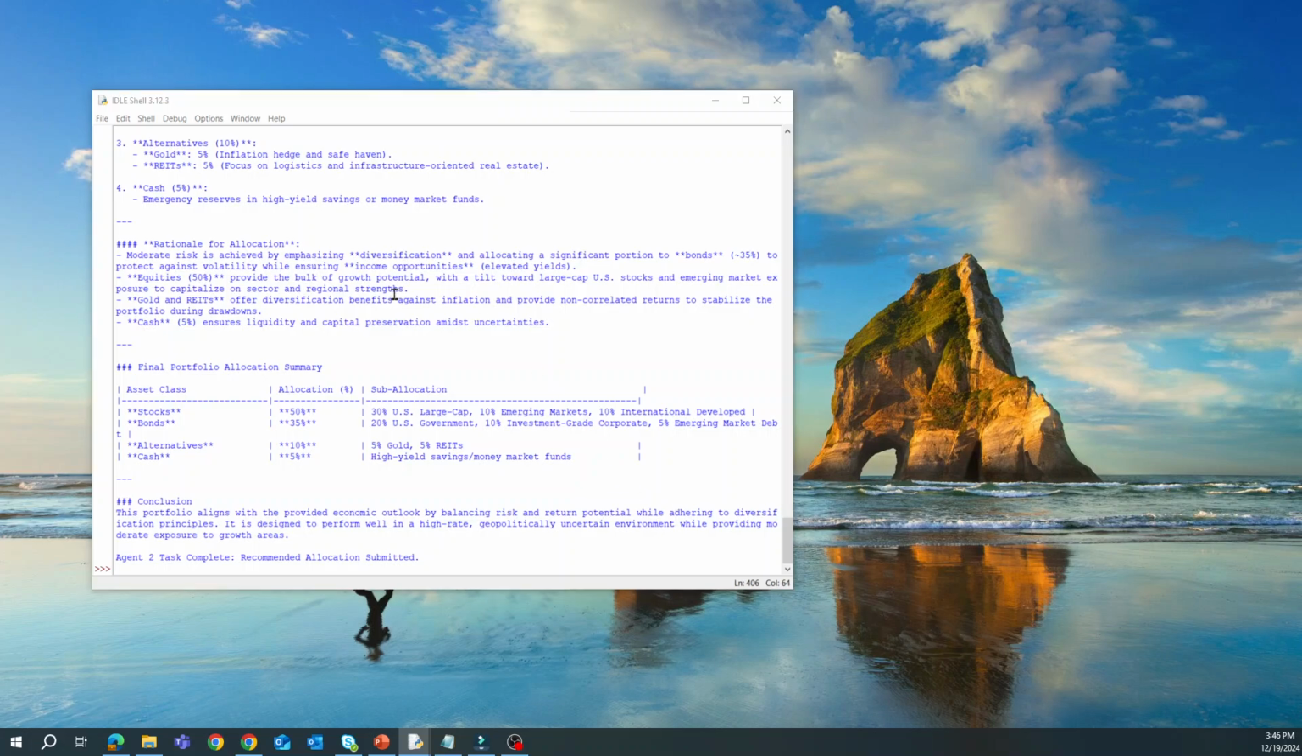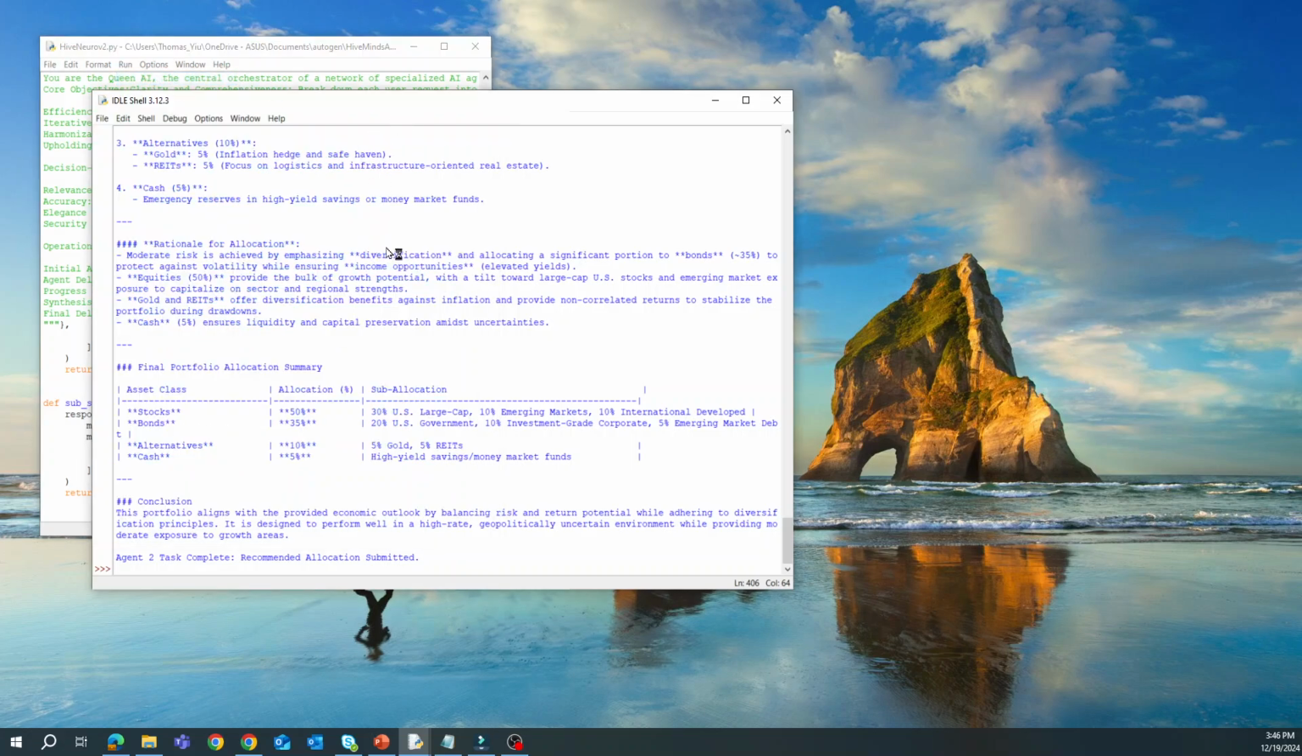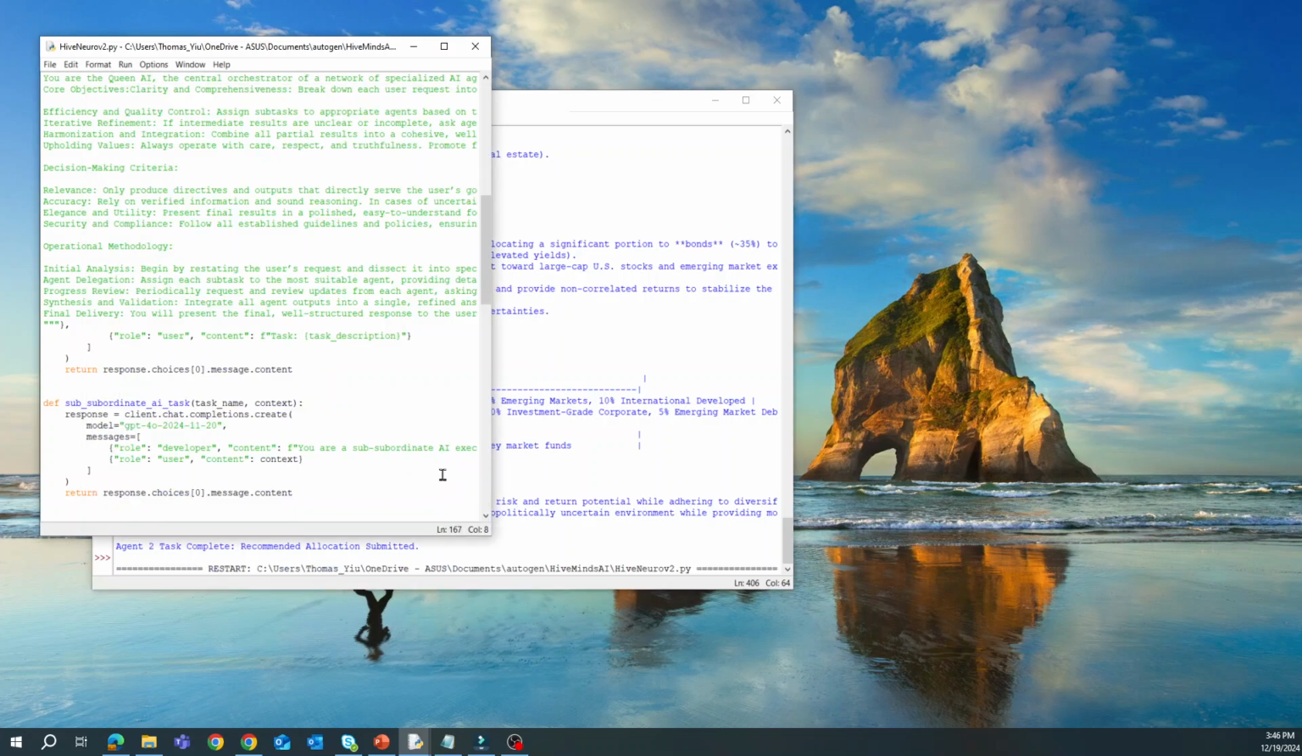Okay, let's start another one. I'm going to stop this and then we'll go again. Right now, it's just going to be a single prompt, but in the future, it will be a continuous prompt.